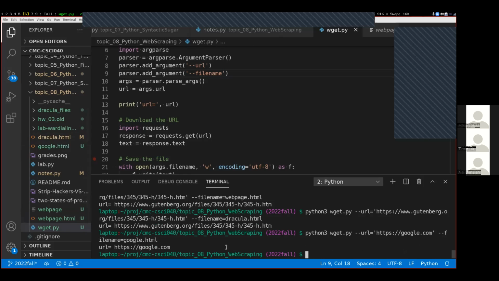Any questions? So yes. What's an argument again? Question is, what exactly is an argument? An argument has multiple meanings when you're programming. When you're talking about a program that you're running on the terminal, an argument is one of these things that you're passing in. So these are arguments. We have the URL argument and we have the file name argument.